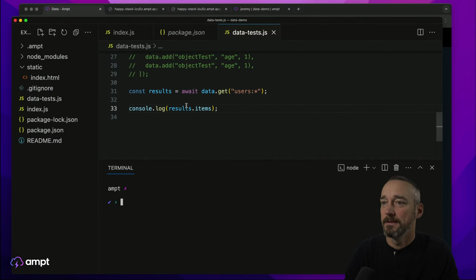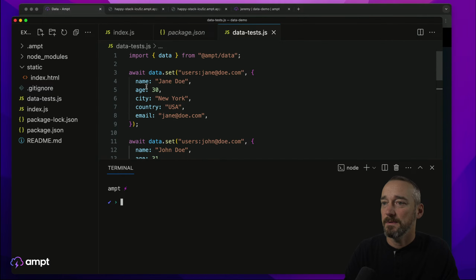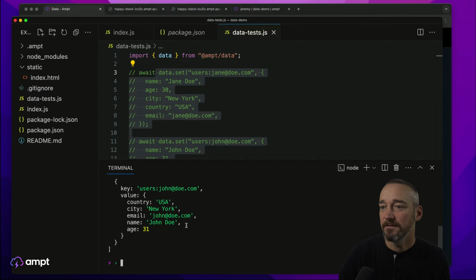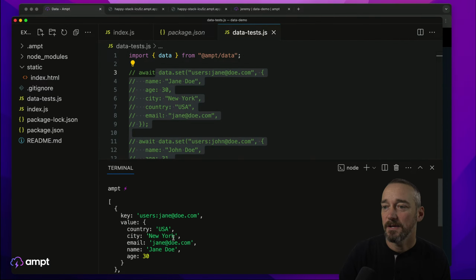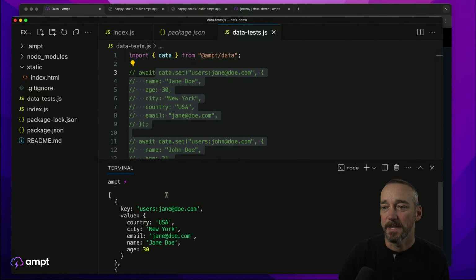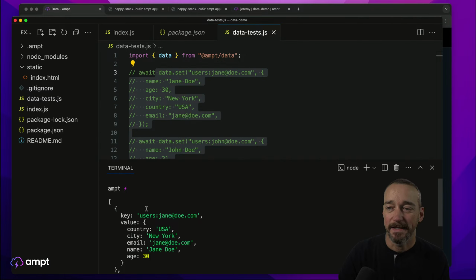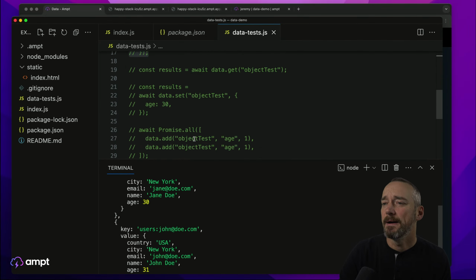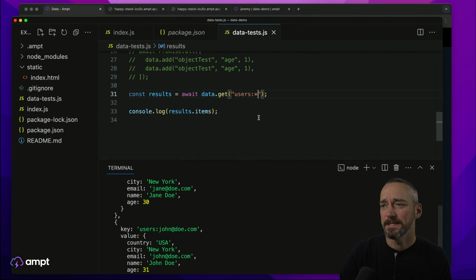I'm going to go ahead and comment these out so that we don't get those, and run that again. Okay, so now we should see that we have Jane Doe and we have John Doe, john@doe.com, and we've got their different information, and it's coming back as an array of items. And then you can change this based on limit and some of those other things.